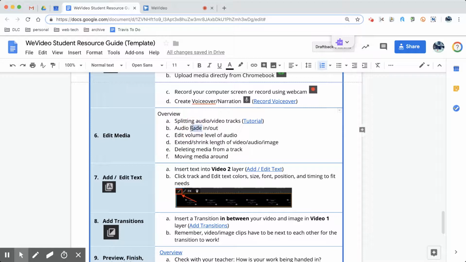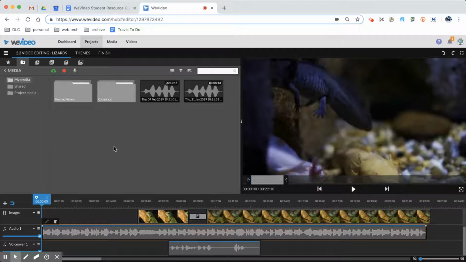We're going to take a look now at audio fade in and out options. So if we travel back here to our WeVideo, notice I have an audio track here. So what I want to do is click this little dot, 100% volume. I can change the volume of the whole thing if I want to, 50%. I can then change the volume to match.